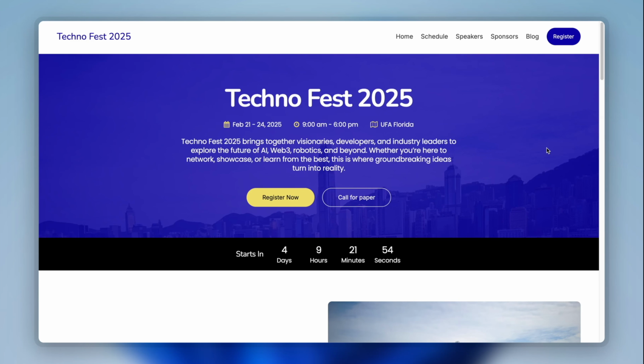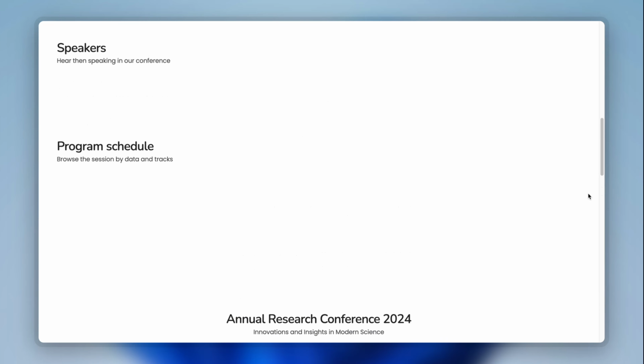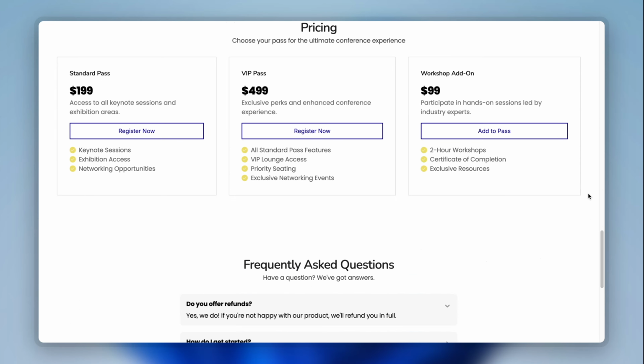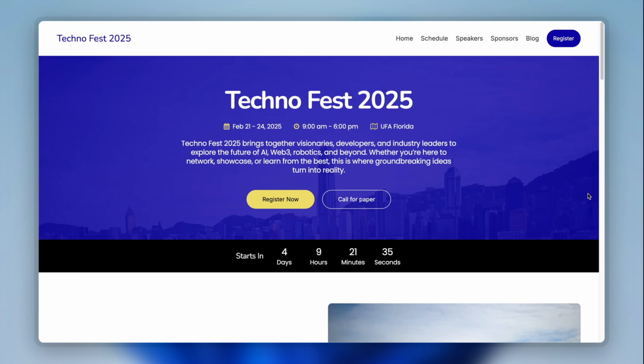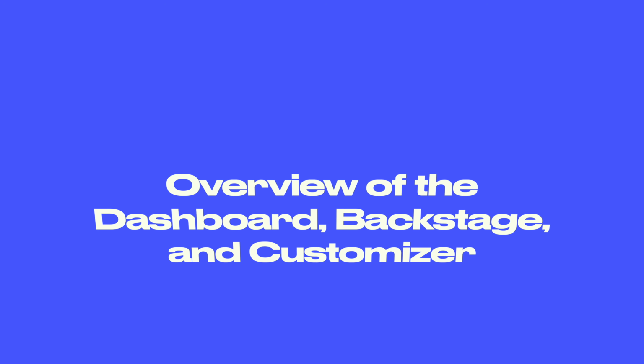Here's your website for now. You can definitely customize to your colors and fonts to match your brand, and also change lots of design without writing a single line of code. As of now, you can see that there's nothing in the schedule or speakers because we have not added anything yet. And if you want to customize or update any information, you can do it in the Backstage, which I'll cover in the next part of this tutorial.